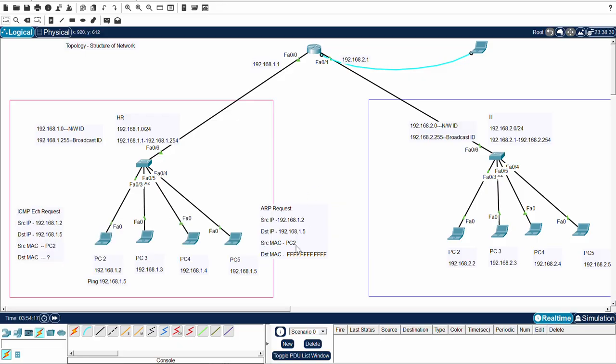Okay, PC2 and destination MAC address FFFF.FFFF.FFFF. This is the broadcast MAC address. The first PC sends this ARP request to the switch. The switch will flood this ARP request out all interfaces. Then what happened? This ARP request is received by PC3, PC4, PC5 and also the router.